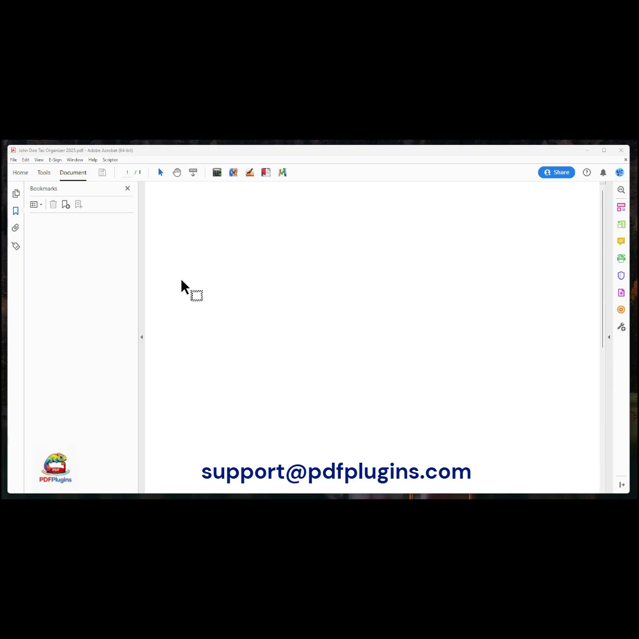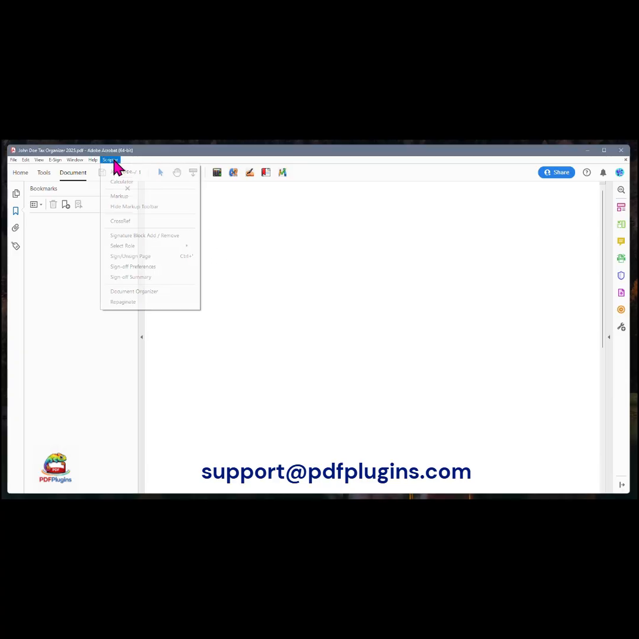All right, we're going to get started here with the tutorial for the document organizer for the Scriptor Acrobat Pro plugin. I'm in Adobe Acrobat Pro. I have the Scriptor plugin installed with my menu. I'm logged in under my account, and I have the various tools which you can find here in the menu. I've gone ahead and added them to my quick tools bar for easy access.